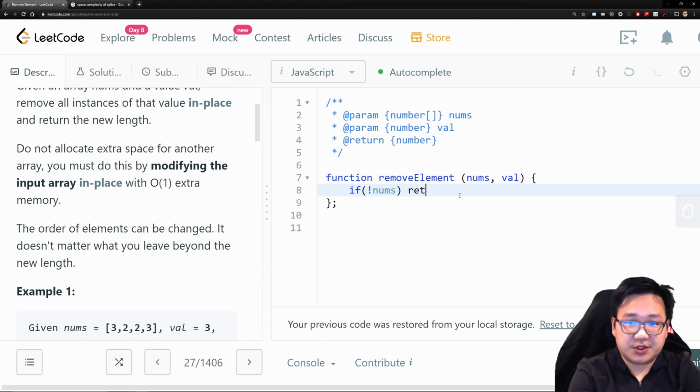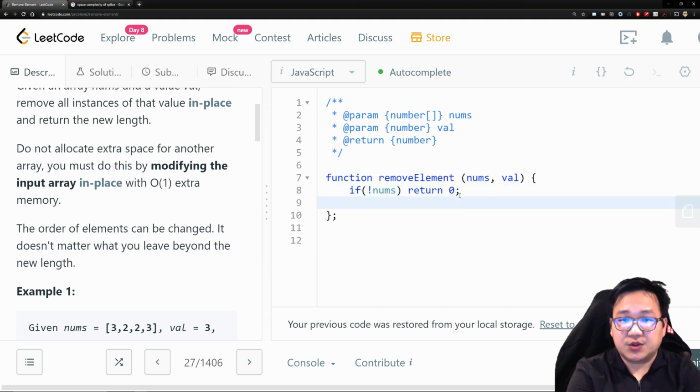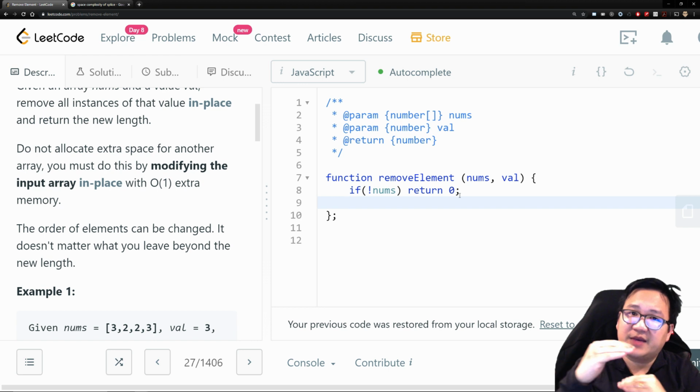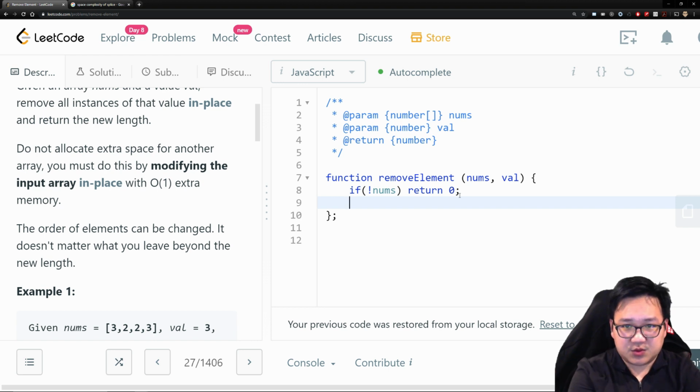If it's not true, I'm gonna return a 0, right? So I always like to put these edge cases to check in the first segments, on top. That's always what I like to do. And then what I was mentioning before, we're gonna write a simple for loop: let i equal 0, i is less than nums.length, and i plus plus.